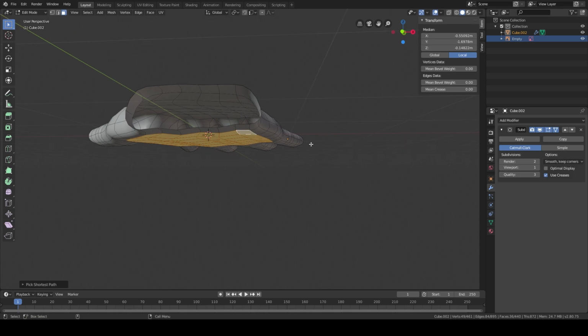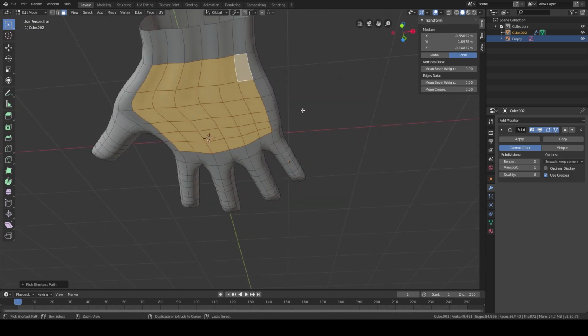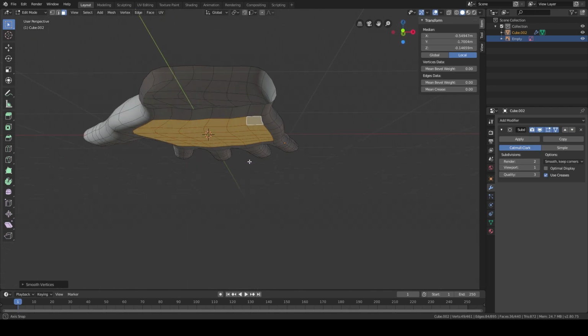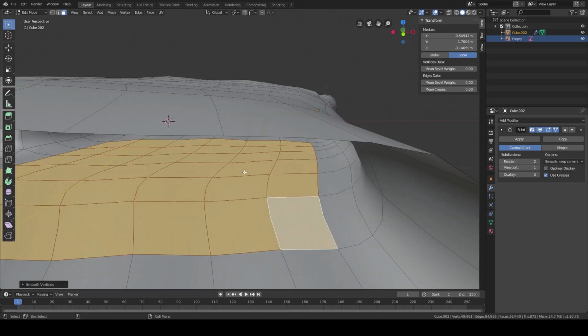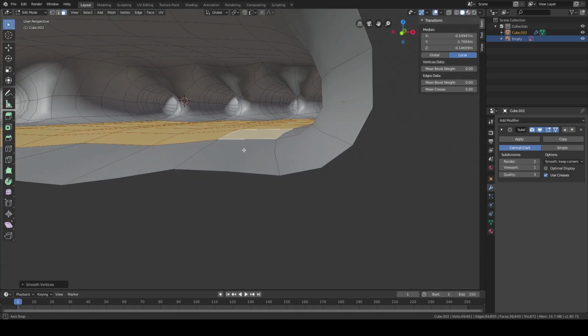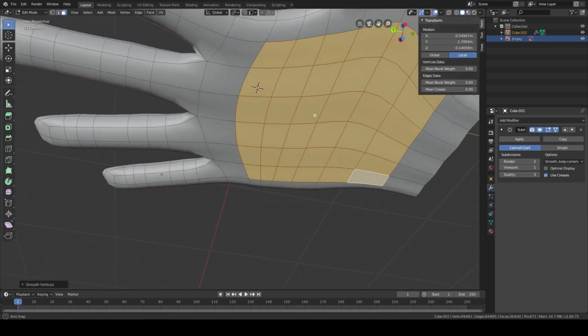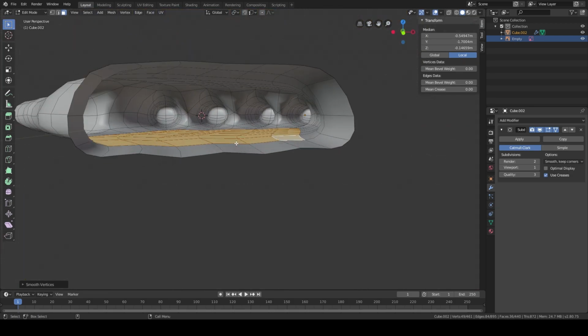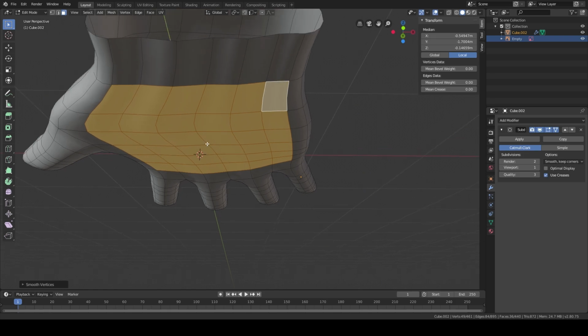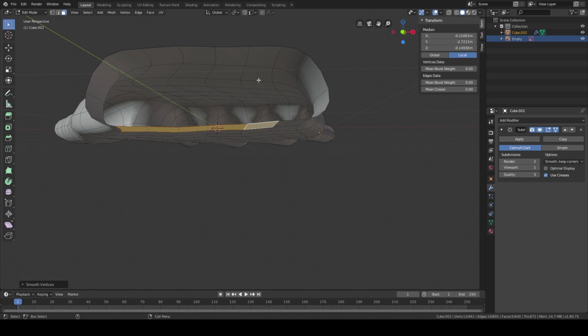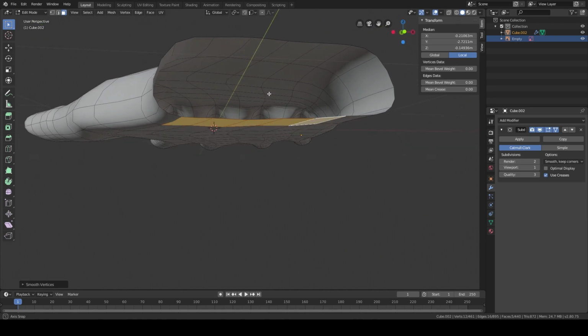Now let's hit Control V to bring up our vertex menu. Here's our smooth vertices tool right here. This is just going to smooth out those vertices so it's not as severe of an indent. Here we go, it smoothed it. It pretty much got rid of those waves. You can still see it a little bit, but it's not very noticeable. Alright, you know what? I'm going to select these as well and do the same thing. Control V, smooth vertices. That looks pretty good.